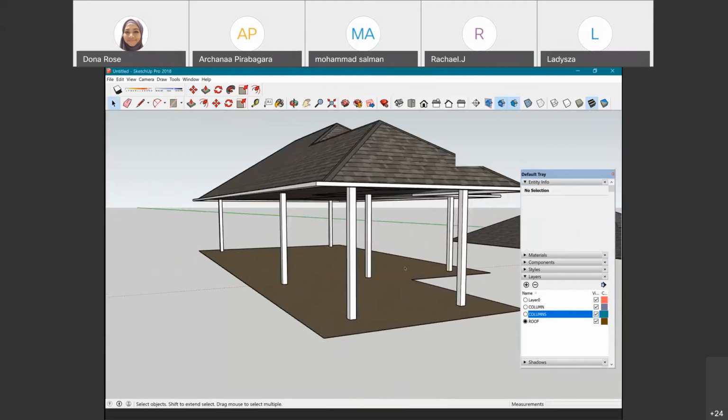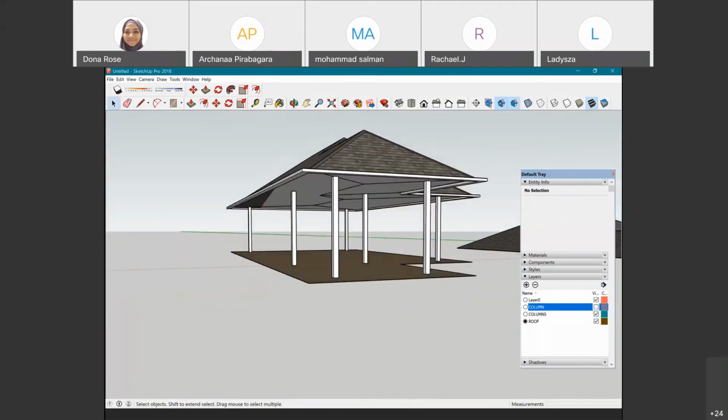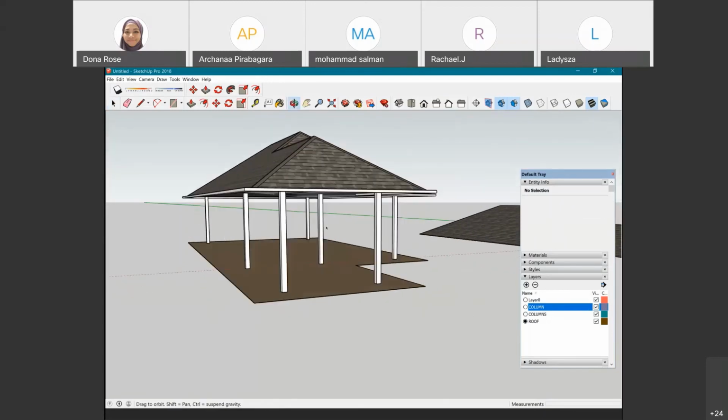Okay, now there are two columns. We hide the layer column. Actually there are many layer columns there, but you can't see them because they are doubled. So we just hide the layer column, and the wrong layer columns from earlier we just delete, and then turn on the column layer.